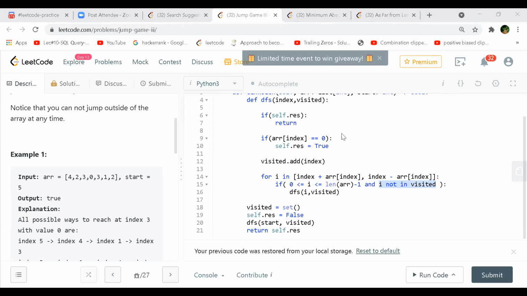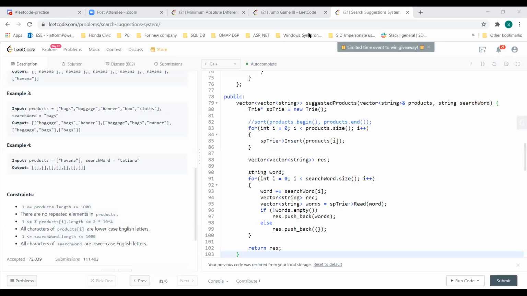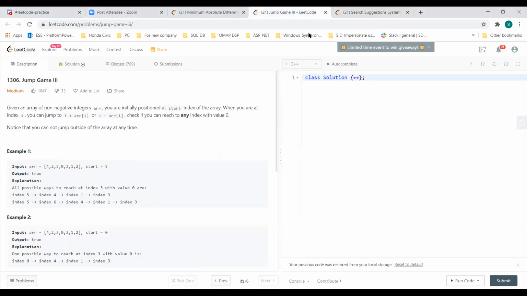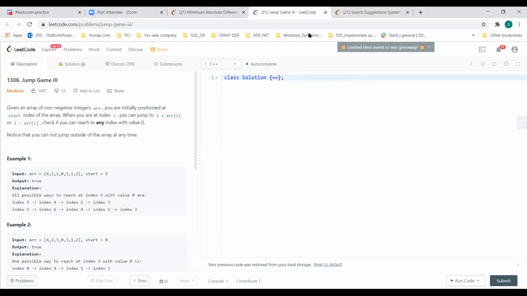Shall we move to next, or you want to share Santosh's BFS one? Yeah, I can share. Sure. It's not very different from what you are doing. It's almost a BFS play.